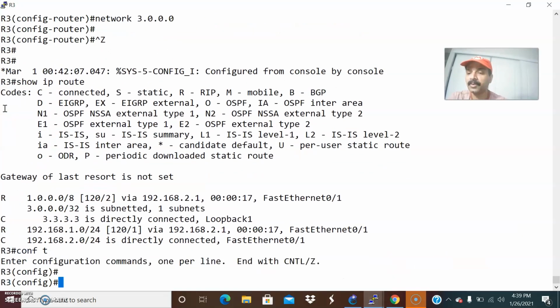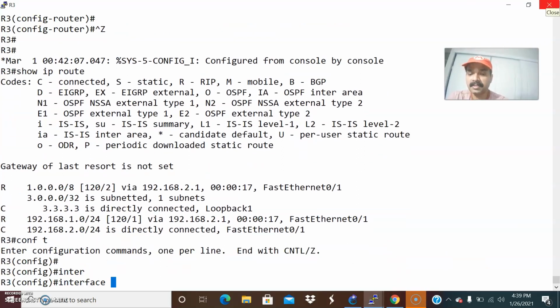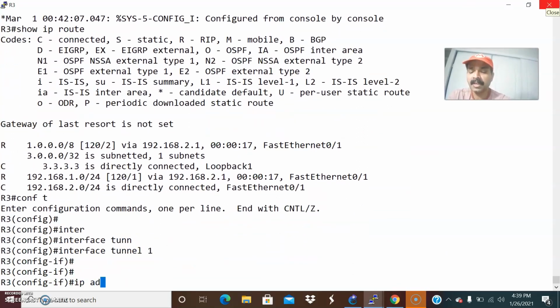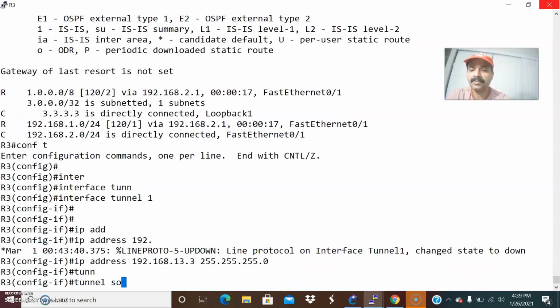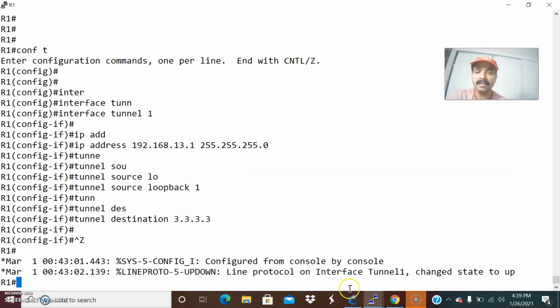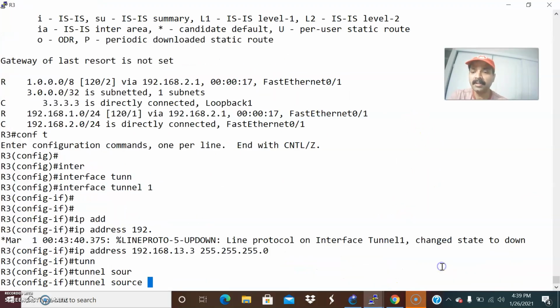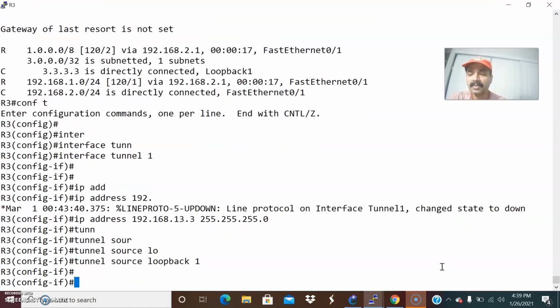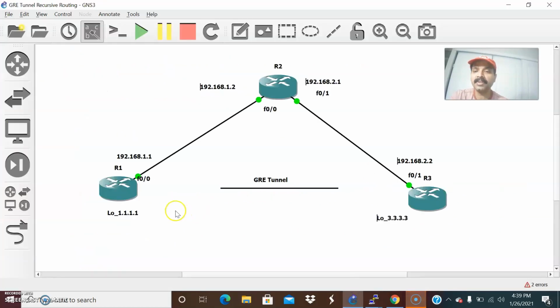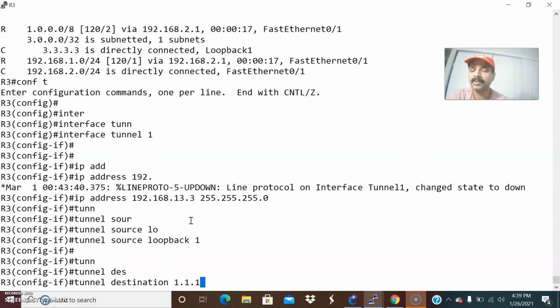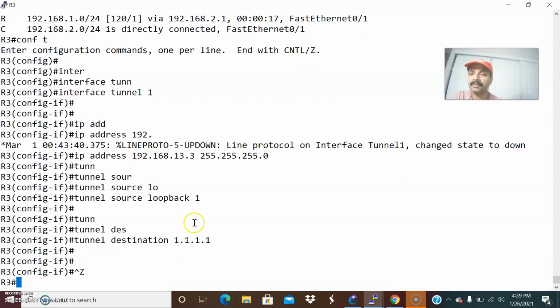So let us make it first on R3 also. Go to the configuration mode and interface tunnel 1, and the IP address is 192.168.13.3, 255.255.255.0, and the tunnel source will be the loopback address. This loopback is loopback 1, which I have defined. So loopback 1, and the tunnel destination will be 1.1.1.1. That is the way we have to create it, right? Immediately you can see the tunnel will go up.